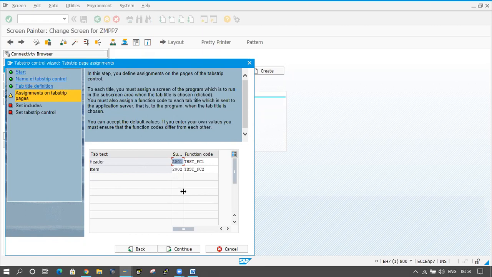Now I'm clicking on function code. It is giving here TBST_FC1, TBST_FC2. Automatically it is creating the 2001 and 2002 subscreens, and the function codes also. If you want to change, you can change here. Otherwise, you can continue the same. Click on continue button.